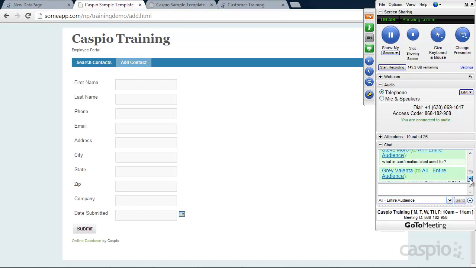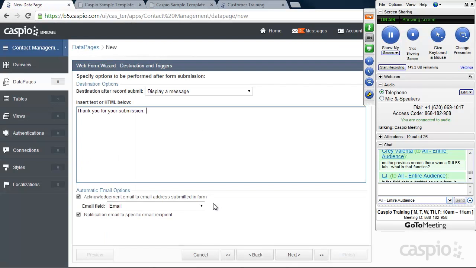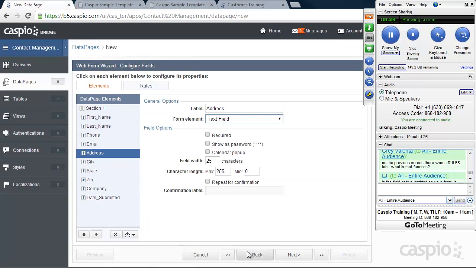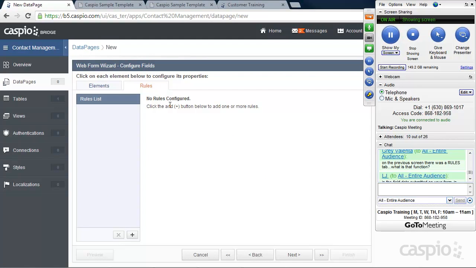The second question is, on the previous screen there was a Rules tab. What is that function? So the Rules tab, which is a little bit more advanced, let me go back here. Rules allows you to add a little bit more conditional logic to your form. So for example, if you had a survey and somebody answers yes, you're going to have another field pop up underneath that for them to say why they selected yes.